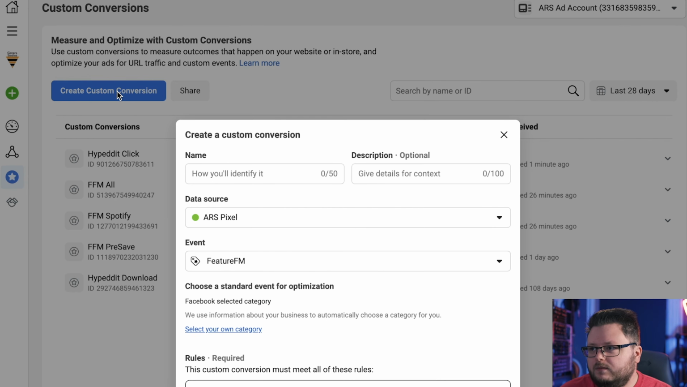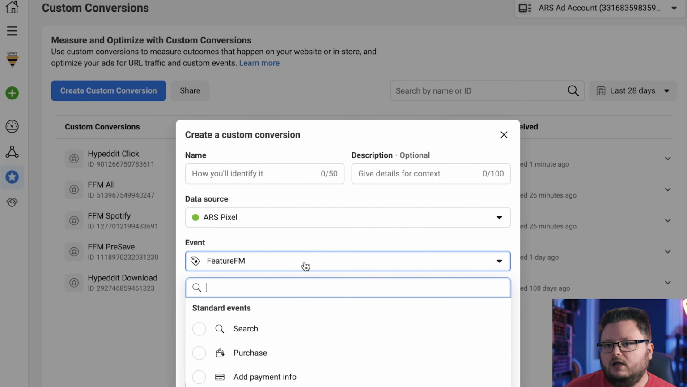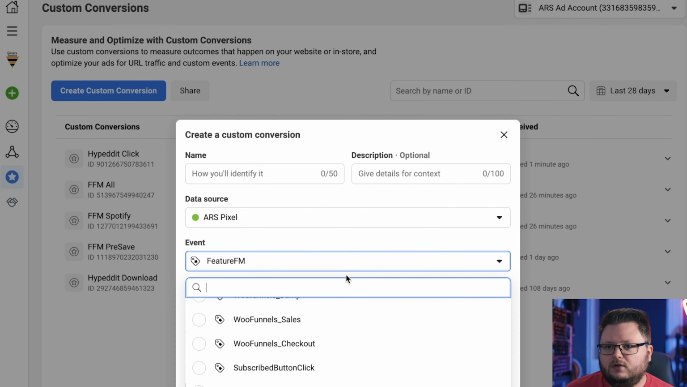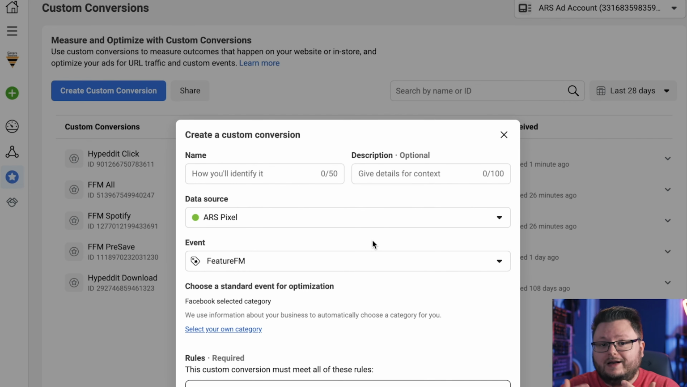Now, one important thing to keep in mind, if you get to this page and you don't see Feature FM, or you don't see Hyped It Smart Link Click or Hyped It Smart Link Visit, and you saw it in test events, go back 30 minutes, an hour later, and check again. Sometimes these events take a little while to show up. And most people don't realize it's not instantaneous. Despite the fact you saw it in test events, it takes 30 to 60 minutes to show up here most of the time.